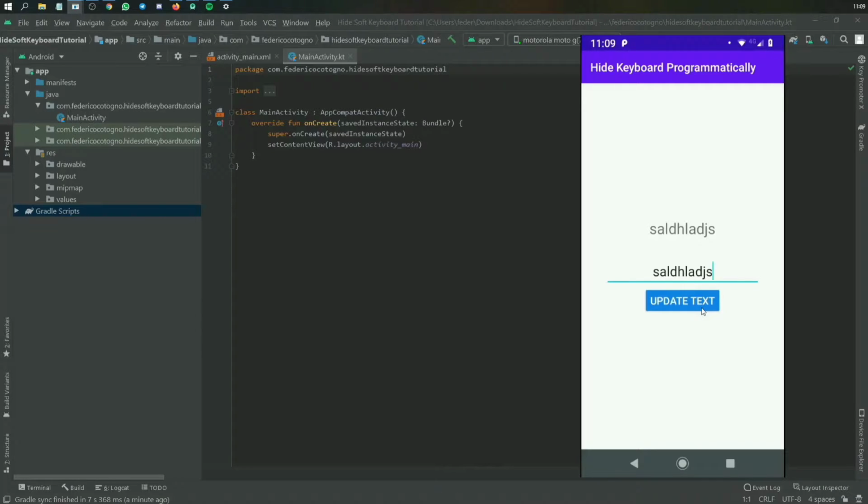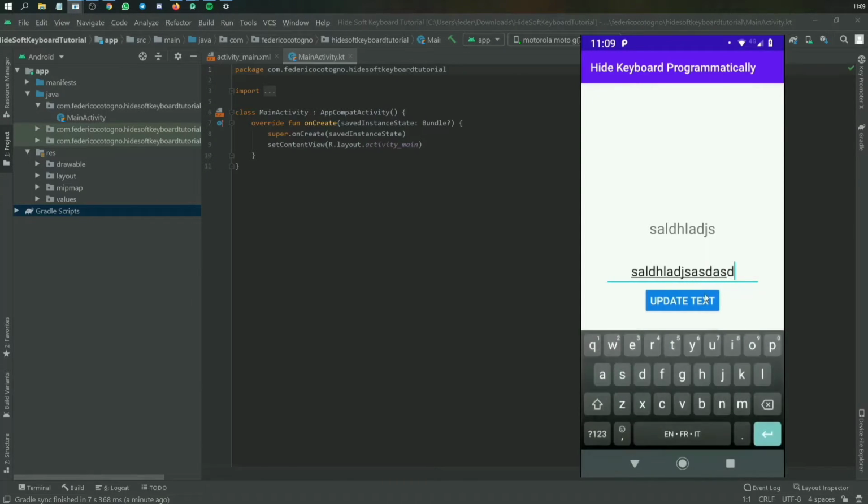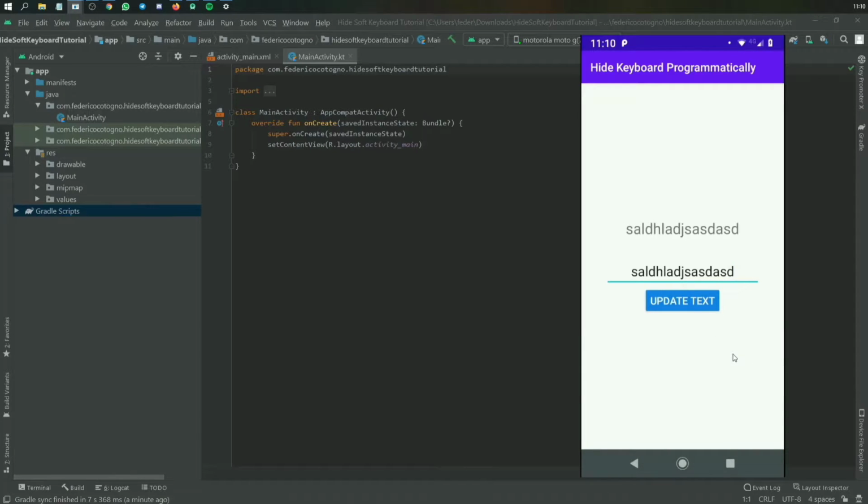way of making the user feel a bit more comfortable with the UI, and it makes things a lot nicer, a lot more smooth. So just to try it again, we'll write something here, and as soon as we click on this button it will update the text and it will remove the soft keyboard, which is very nice. So let's get started immediately.